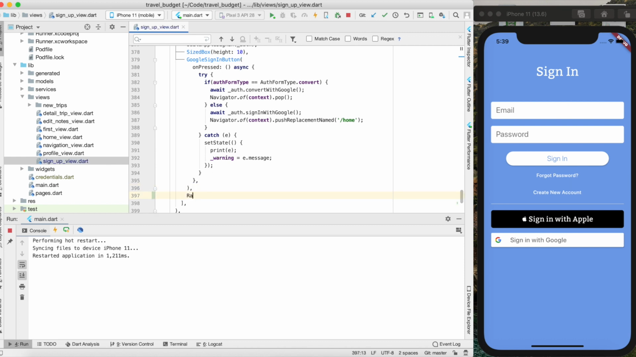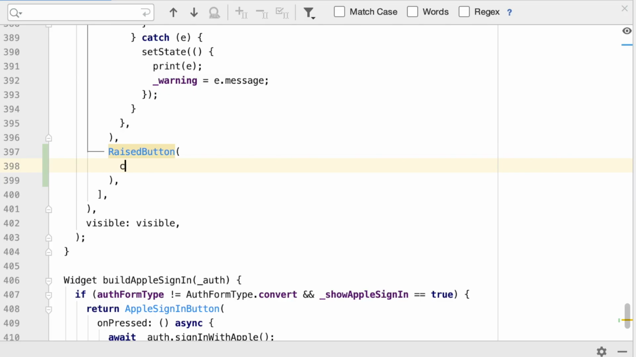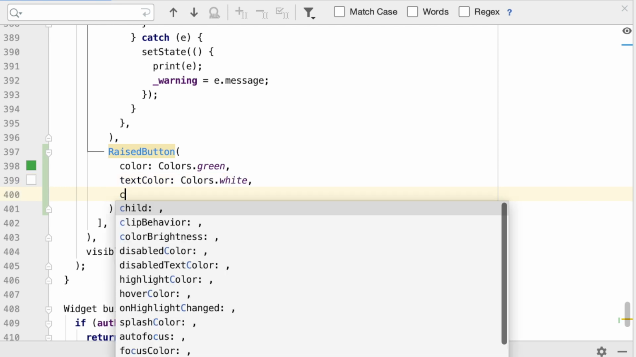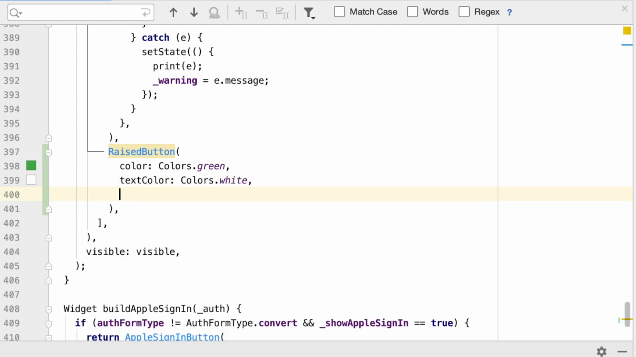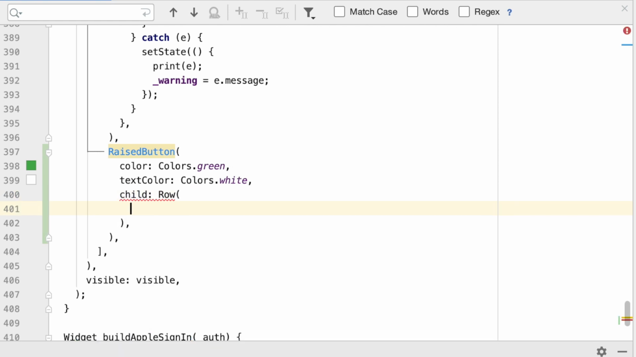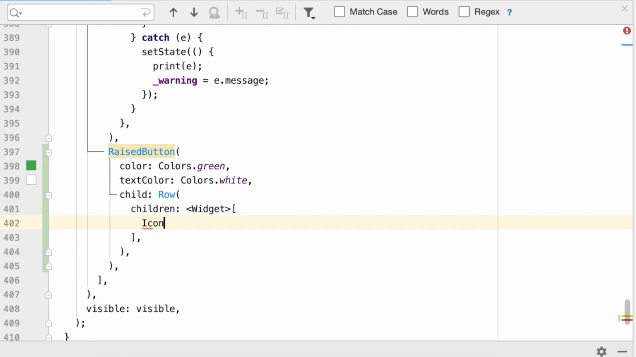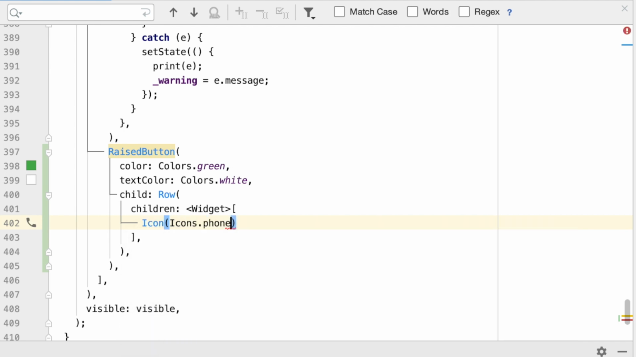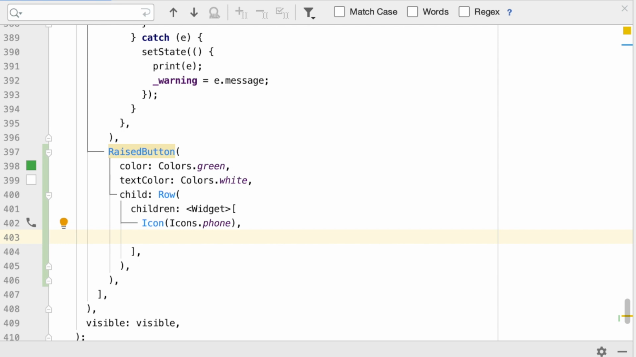So for that, we can use a raised button. Then we can set the color of this to be green and the text color to be white. Then we want the button to have an icon similar to the Google one. So to do that, we're going to need to use a row here for the child. So within the row, we can then have the two widgets. One will be an icon, and that's going to be the icon of phone. And then after that, we can use the text. And we can just set that to be sign in with phone.